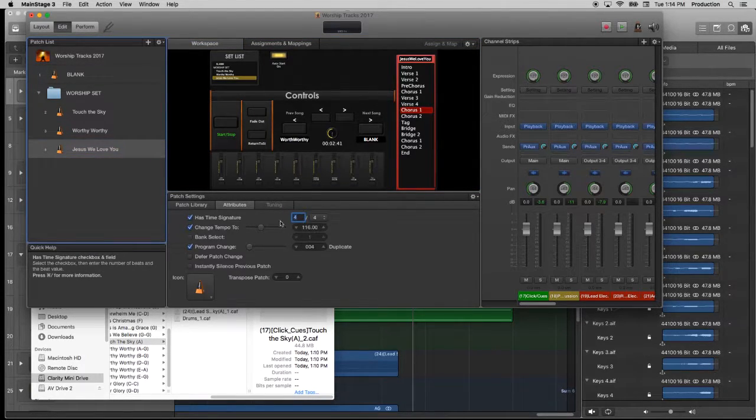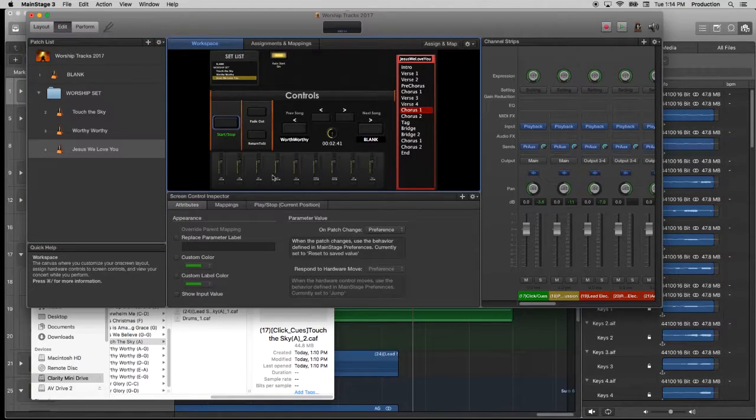Let me do the 4/4 thing. Let me just see how this works. Because what it's supposed to do, it's supposed to allow 6 beats, and when you change it, it'll allow the, oh, maybe this is defer. What's defer patch change? Let me see. Here we go. I'll try this again.